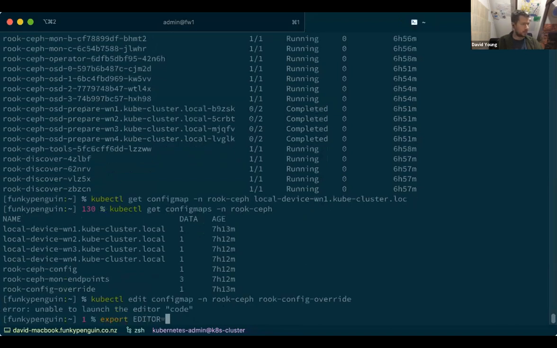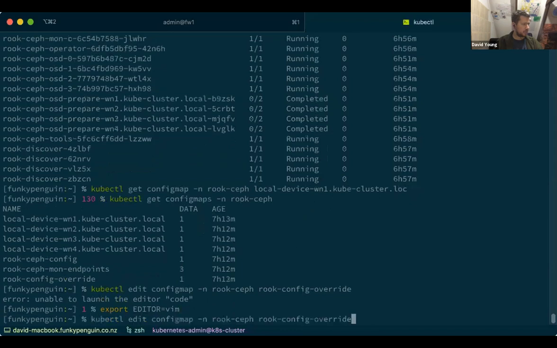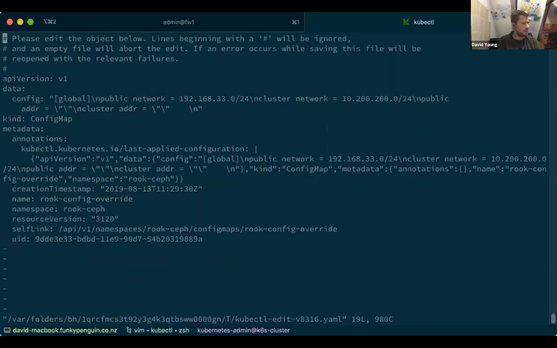And I have local issues. There we are. It's a little bit messy because the JSON is all squished together. But what you'll see here is that we're overriding some standard Ceph variables. Public network is my standard management network. And then this cluster network, provided I actually have an address in this range, 10.200.200.0, Rook Ceph will recognize that and start using that to transfer data around.